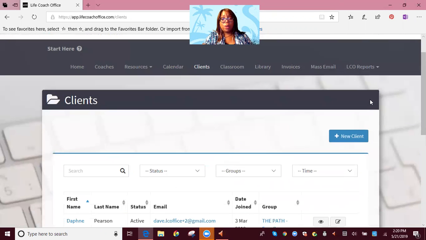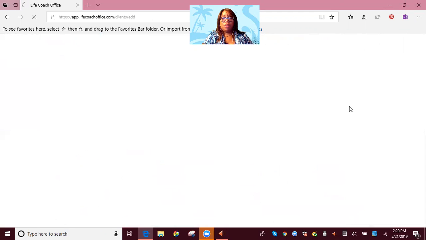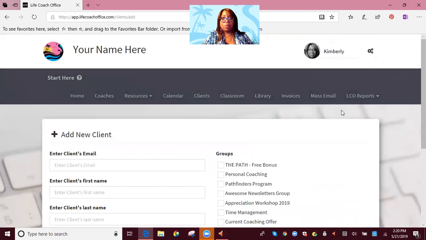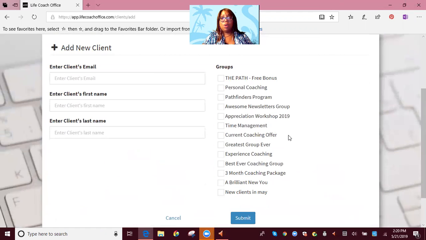Then what happens, right? So you're going to add your new client here. And as you can see, all of the groups are right here. See the group that we just created, new clients in May? So I can just take that client's email address, their first name, their last name, connect them to the group, and then click submit. What will happen is that they're going to receive an email asking them to continue registration.